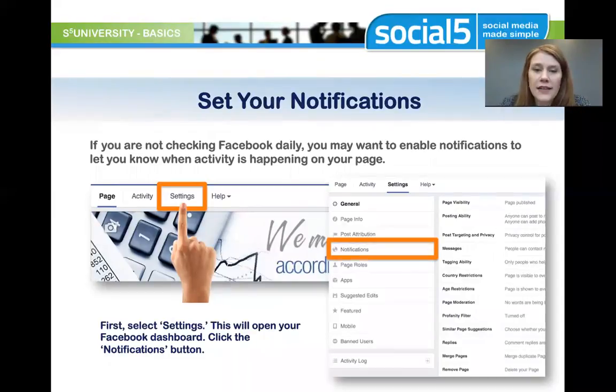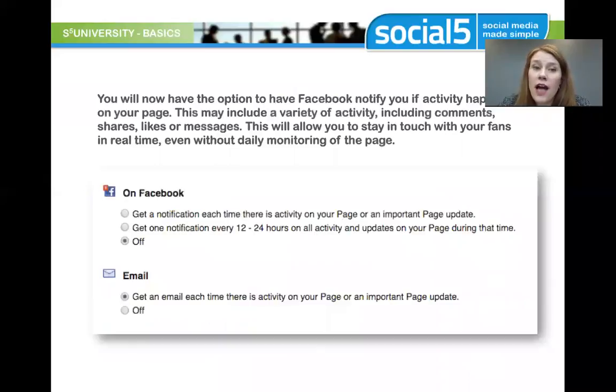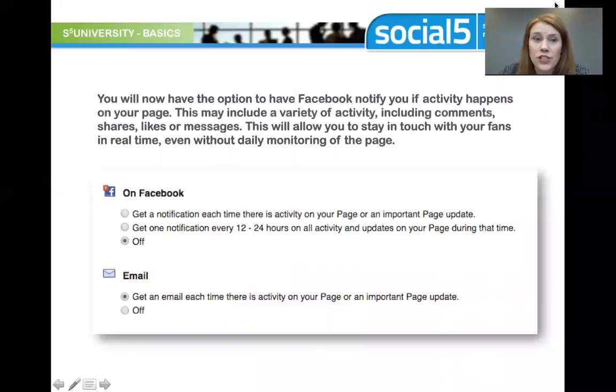So click on that. And then you'll have the option to have Facebook notify you when something happens on your page. This can include a really wide variety of things. If someone comments, if someone likes or shares, or if someone sends you a Facebook message, whatever it may be. And the nice part about this is that it allows you to stay in touch with your fans in real time without monitoring your page.